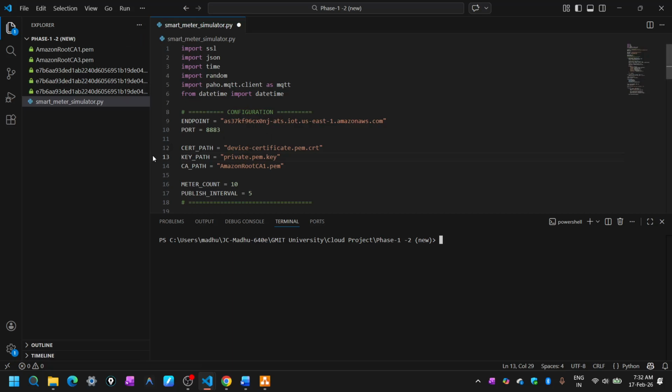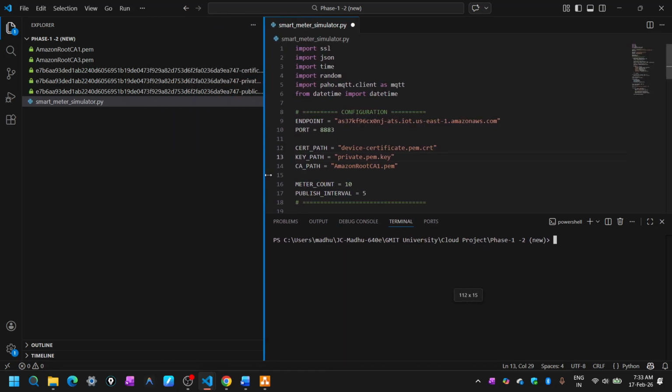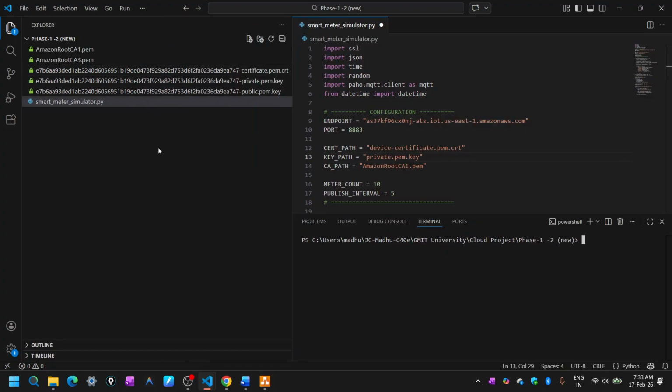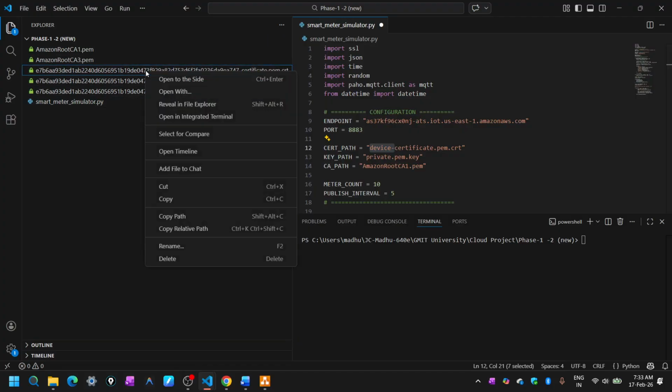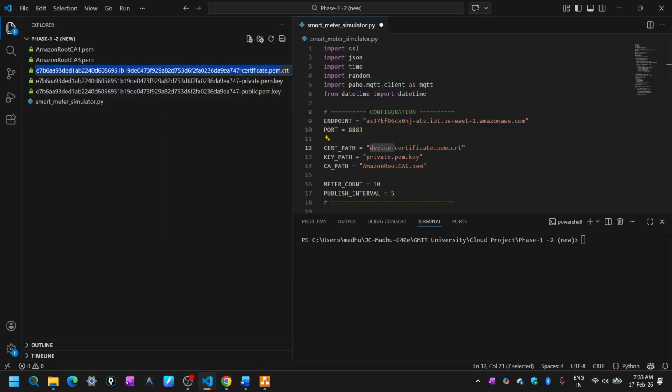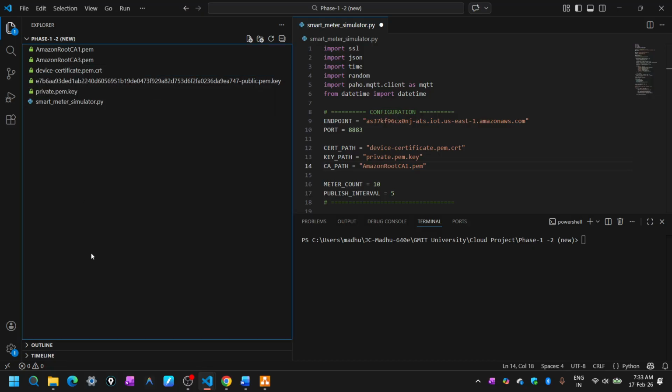And the second small change I have made: this is the certificate we have downloaded, correct? Instead of these random numbers, I have changed the names. We just have to match that. Right click on this and simply rename it so that whenever the code calls this, the name matches. Similarly in the private key also, we just have to rename it so that the name matches.